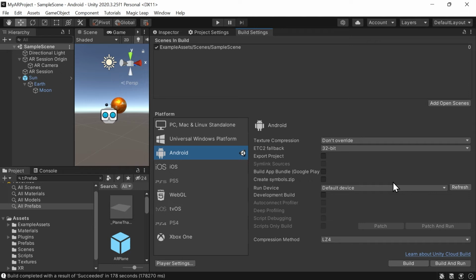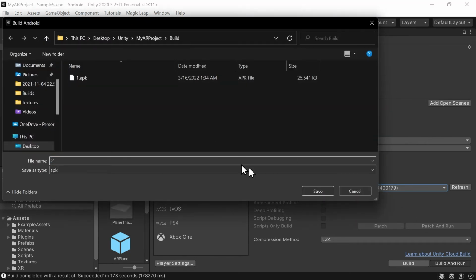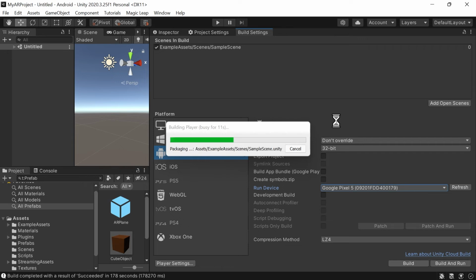And then I switched from PC to Android. There was a switch button, and I pick my Pixel, which is currently connected via USB, and I'm just gonna press build and run. It's gonna be my second build. This is gonna take a little bit, and it's gonna put everything on the phone, and then I'm gonna do a quick recording on the phone as well to show you that this is actually working while I have my phone in my hand.